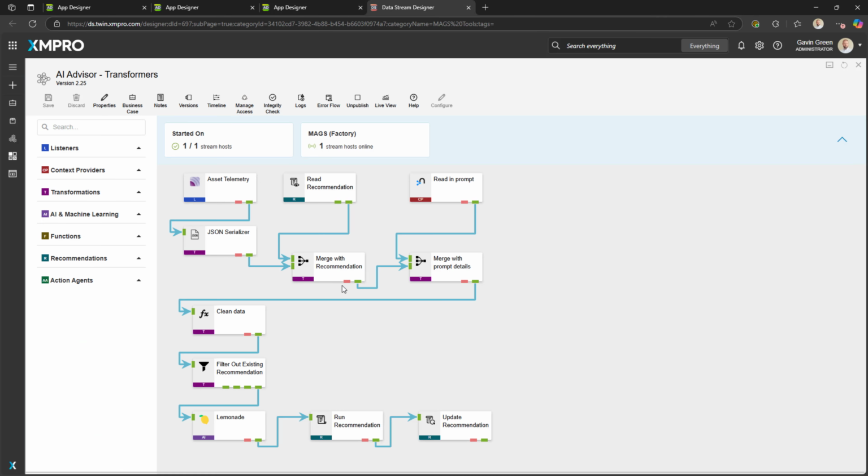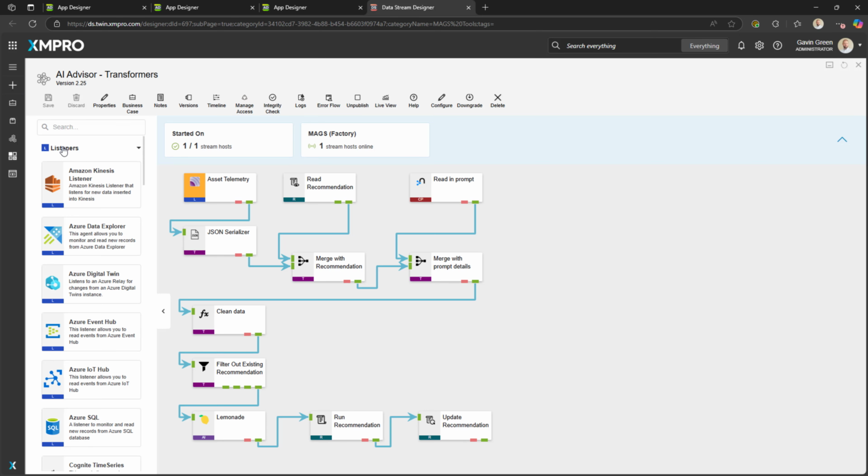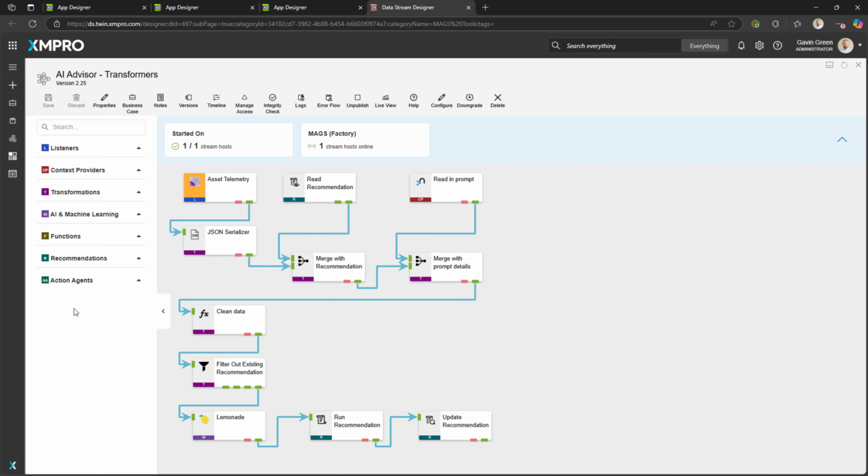The first step is making sure that you have a deployed Lemonade server and the deployed models that you require. This is the data stream that is sitting behind that created that particular insight. What you'll notice across the top, we're getting telemetry and data from MQTT. On the left, there's a library of a lot of different integration pieces. We are then reading our recommendations, but we're also reading in the prompts. So where we're reading the prompts from.